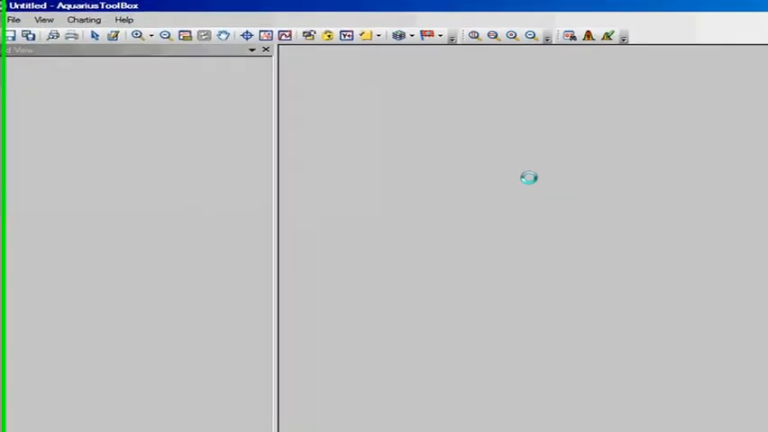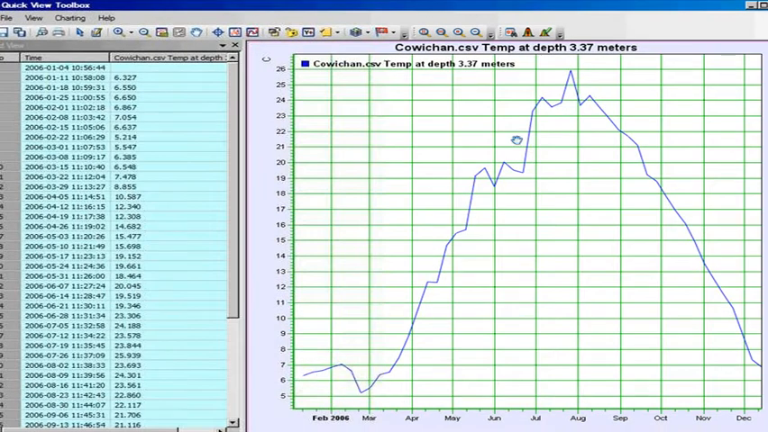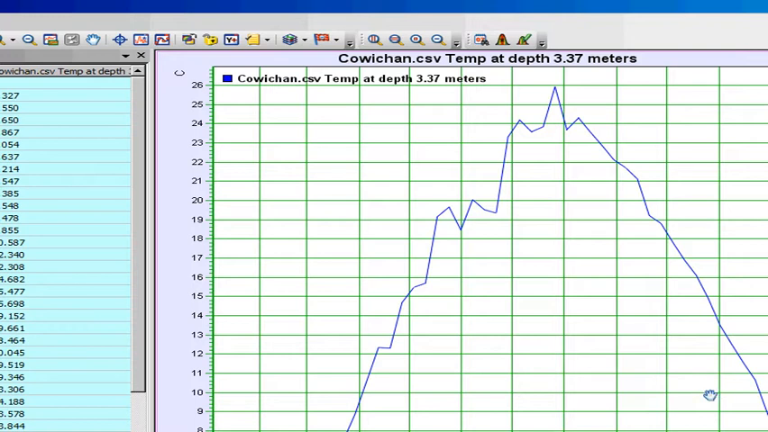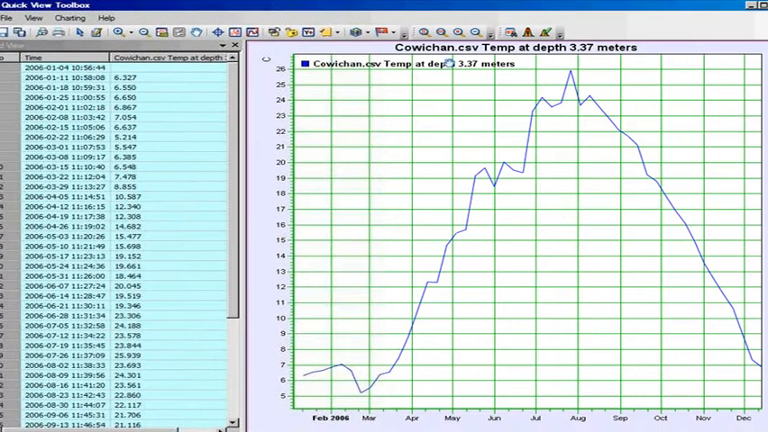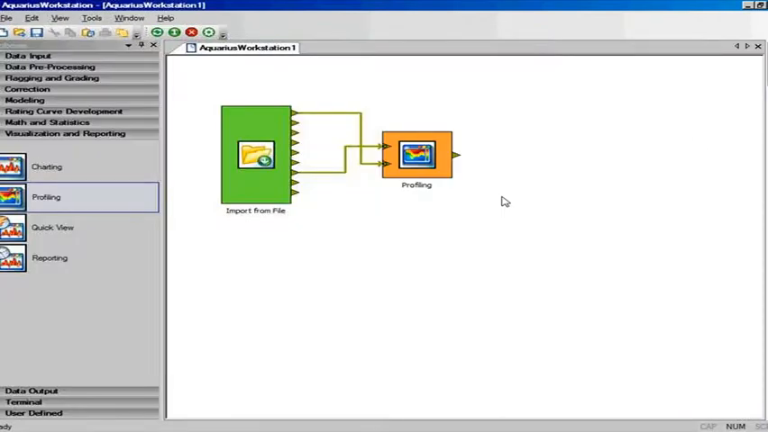I could quick view that data. It'll actually show me just there what I have over the course of the summer months or throughout the entire year at 3.37 meters. That's what my water temperature profile looks like. So that's one way of doing things. This is a fairly old methodology. We don't have any automation in it in terms of doing the profiling.